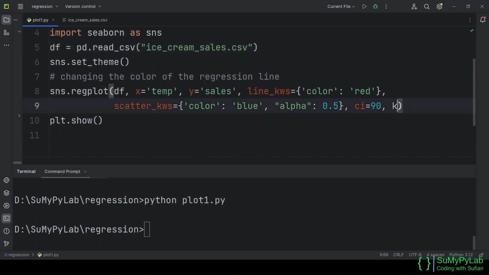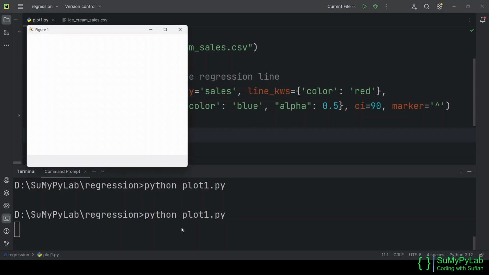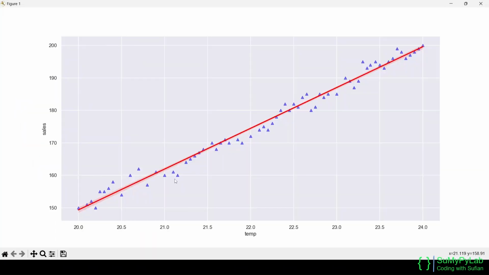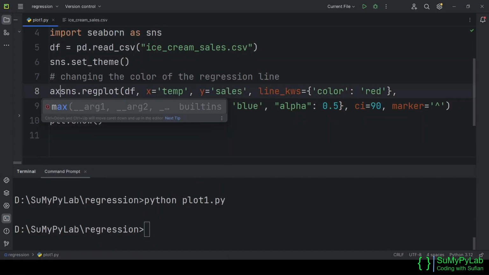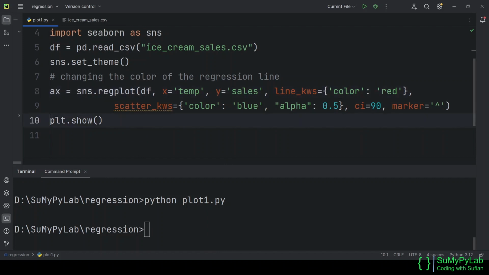We may also set the marker for the scatter plot using the marker parameter. The regplot function returns an axis object. Let's assign the axis object to a variable ax. We can use this variable for setting various attributes of the axis object, such as title, x label, y label, etc.